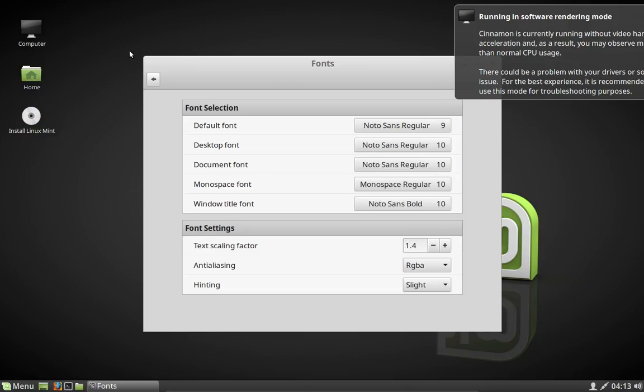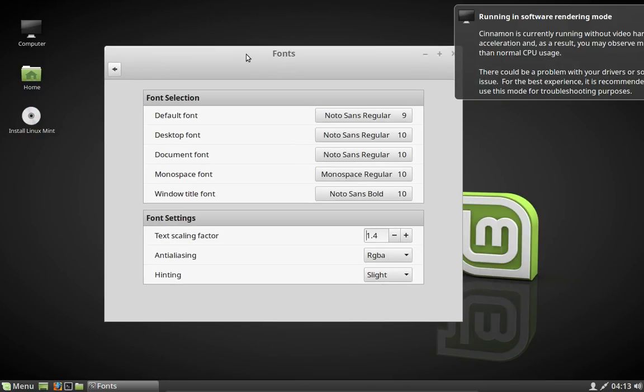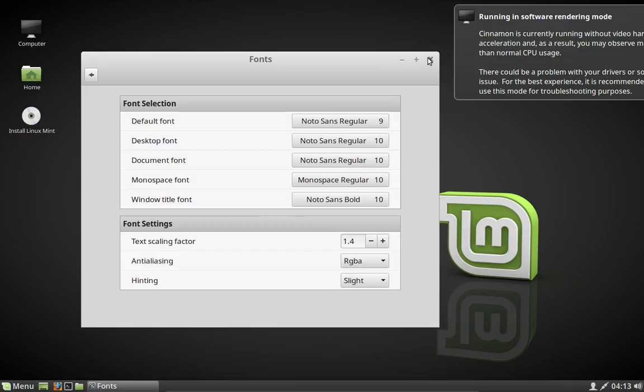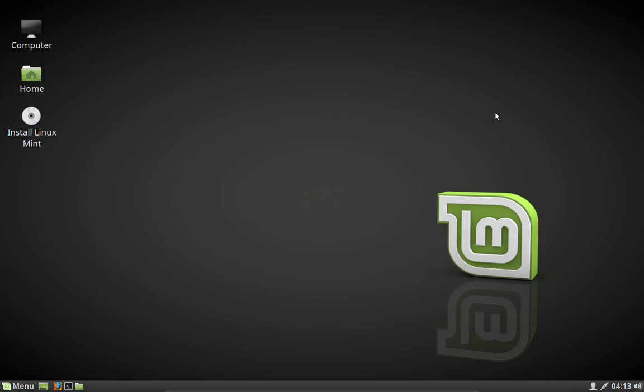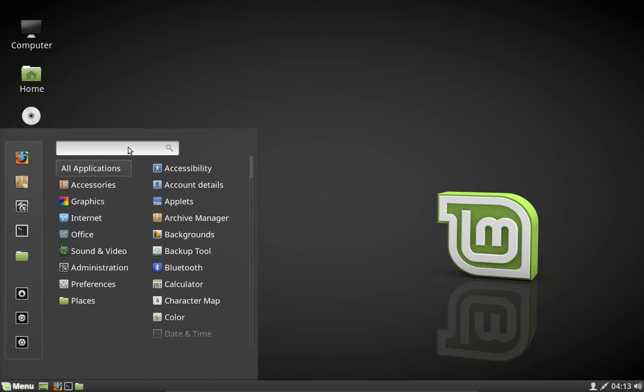Make them real big there. So those of you who are watching on those low-res devices, you've got a chance. And I know it's running in software mode. That's because there's no drivers, because it's a live image. I understand that. Now the tool we're going to use is called Gparted.